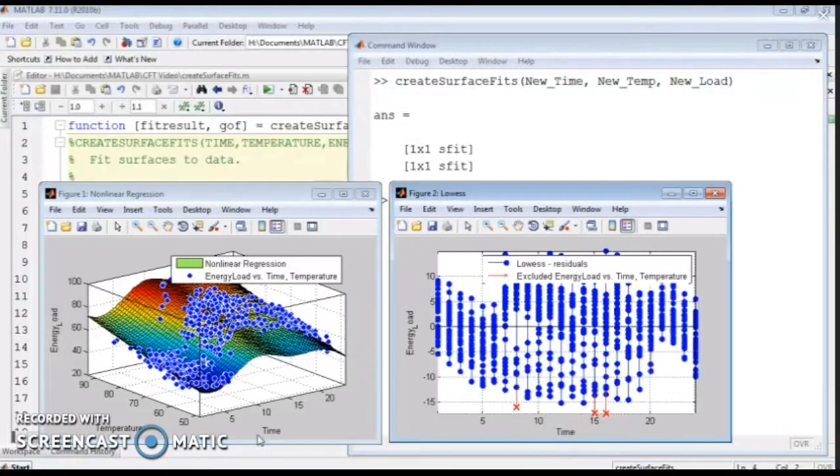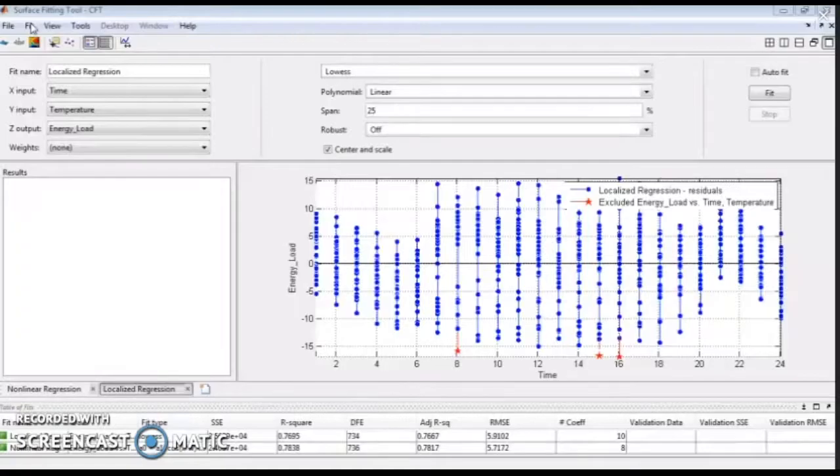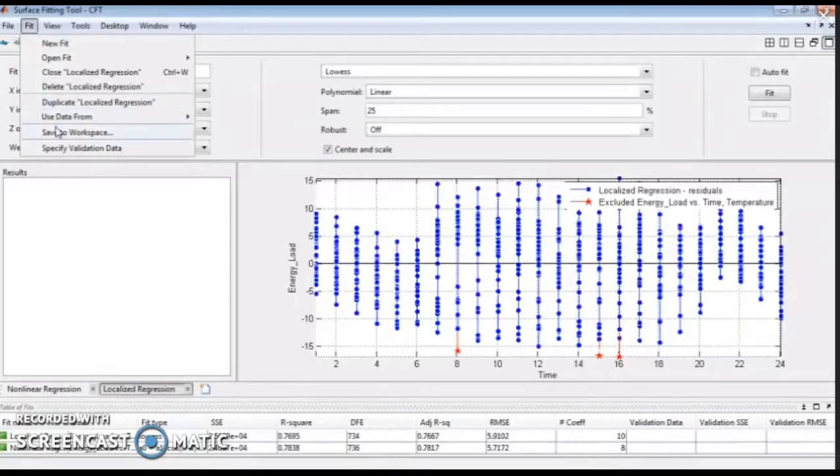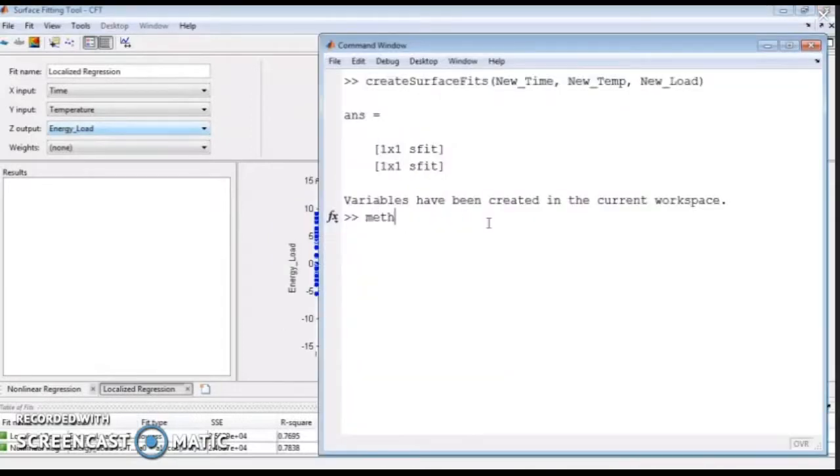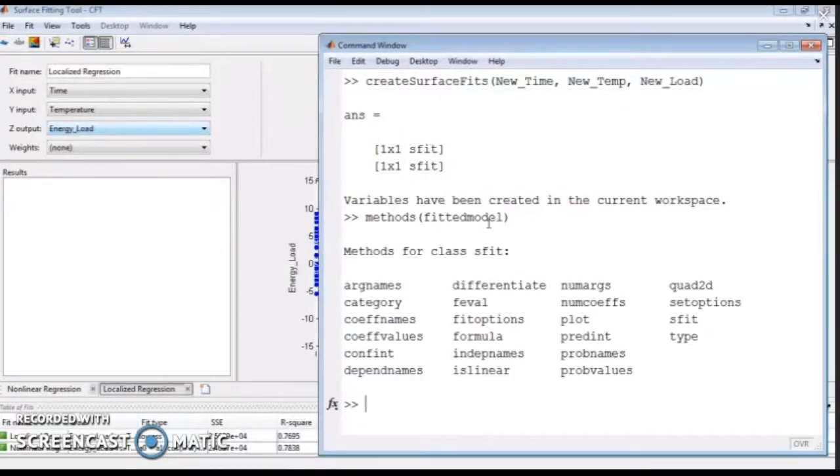Alternatively, you can generate a fit using interactive tools, export this model to the MATLAB workspace, and use the model for post-processing analysis. For example, you can generate a surface plot of your model with a single command. Use the model for forecasting and calculate an interval or a derivative.